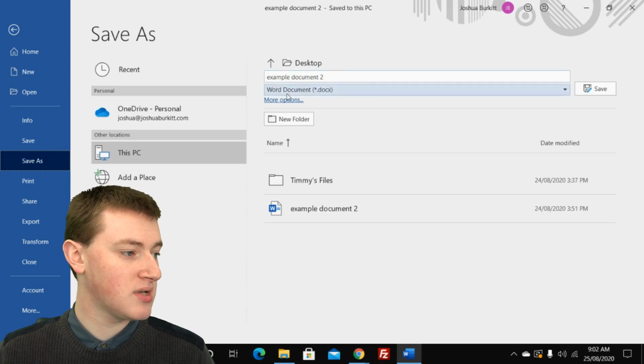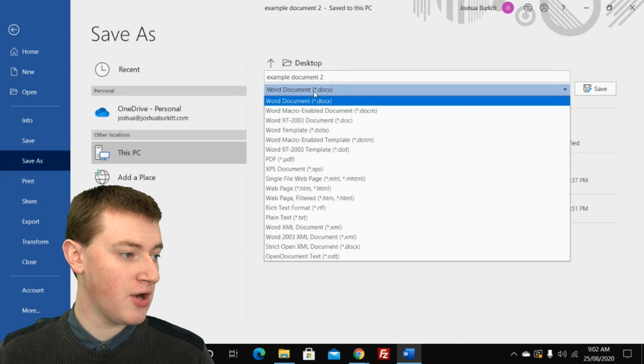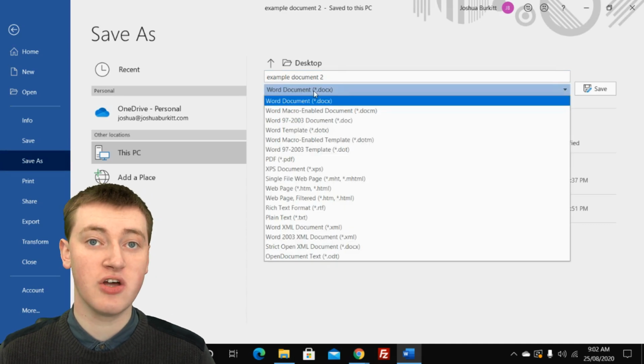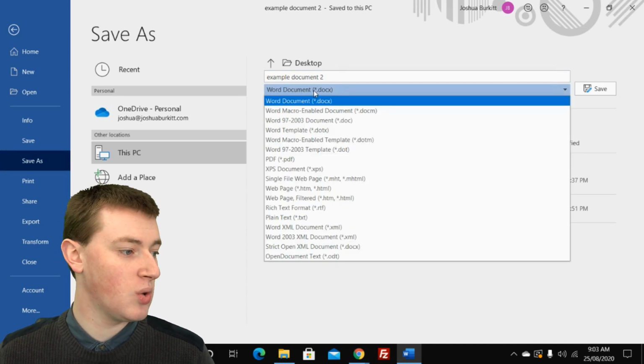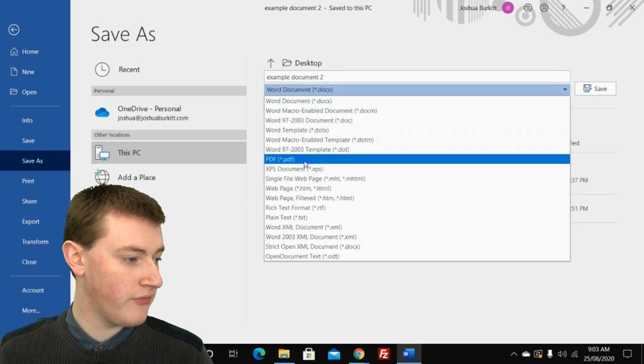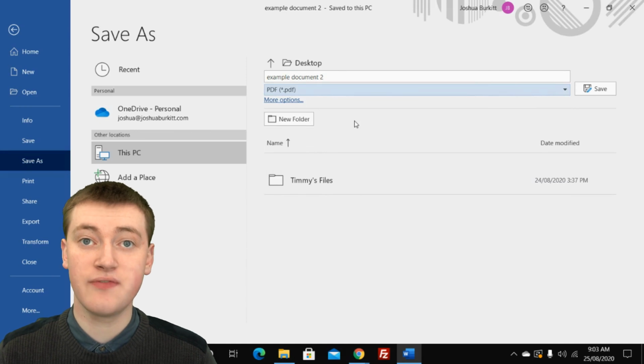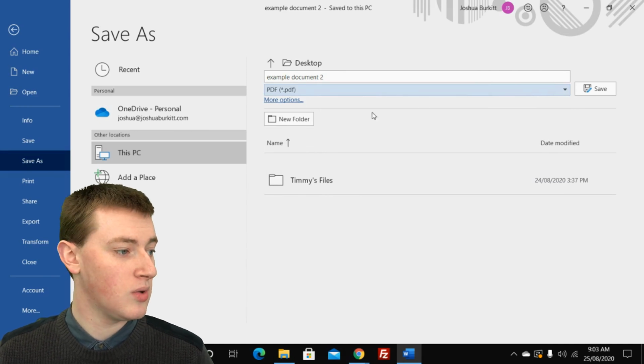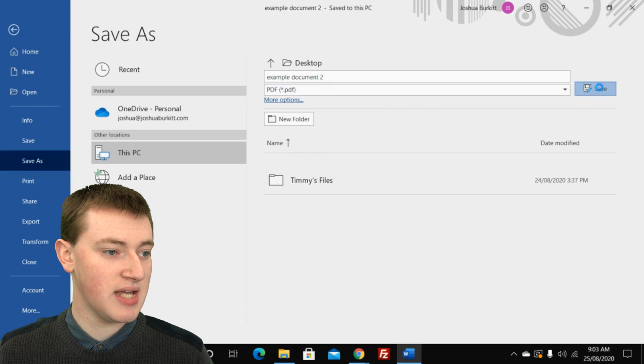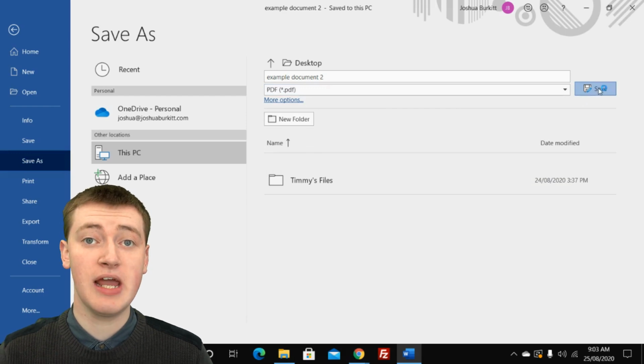And then you'll see here where it says Word Document, so you just click there. And now you get a whole lot of options of what file you want to save it as. So if you just come down to PDF and choose PDF, it will now be saving the document as a PDF instead of a Word doc. So once you've done all that, just click on Save, and it will save the PDF to your computer in the location you chose.